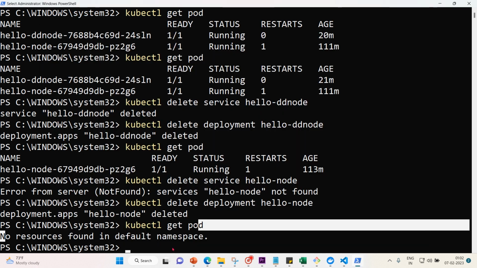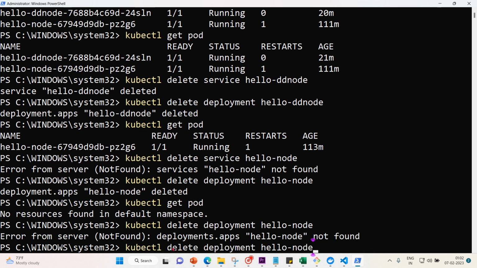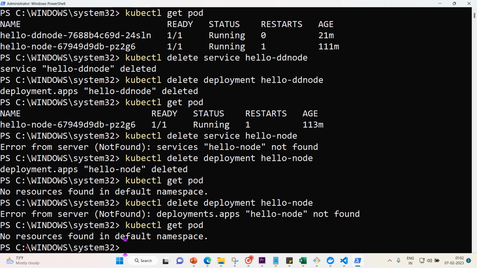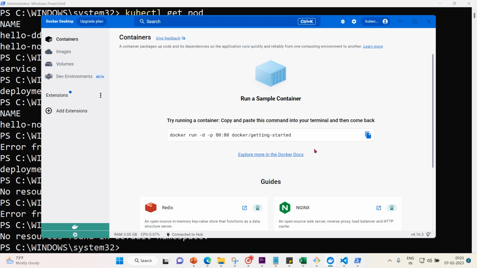So kubectl get pod, I think kubectl deployment, it's deleted. Okay, no resources found in default namespace. This should also be deleted. Okay, what's wrong? Let me show. Yeah, okay, it's not getting deleted, but it's in an exited state. It's gone. So let me delete it manually. So that's it, cleaned up.